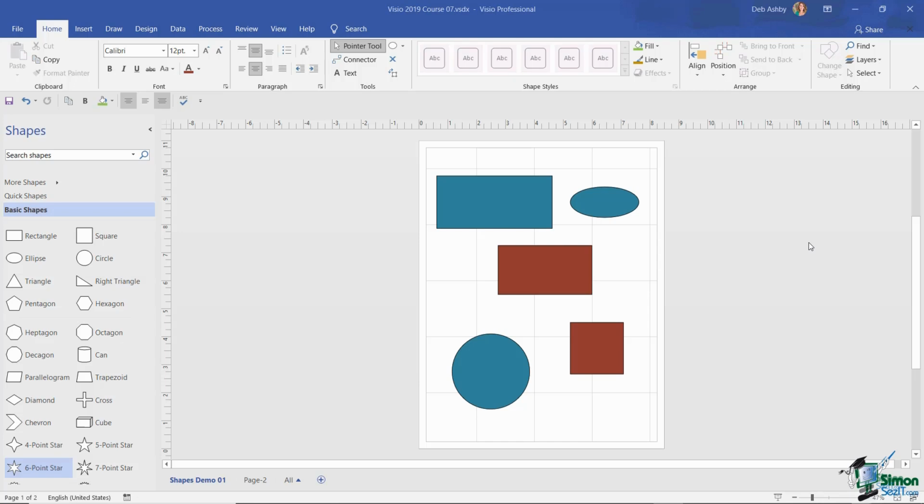Now, it might be that you receive a Visio drawing from a colleague or someone else, and there's nothing you can do about the fact that the shapes are locked. So you might just have to accept it. The alternative is knowing how to unlock shapes.